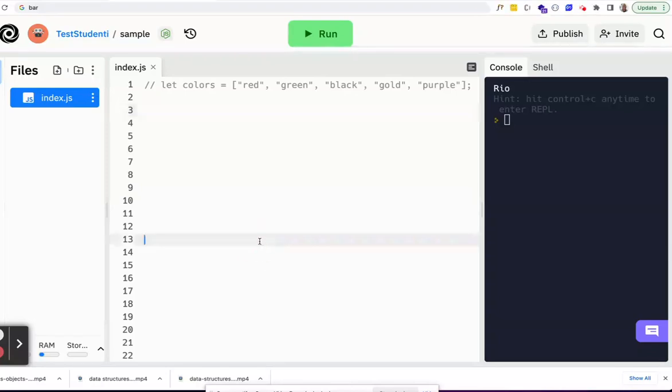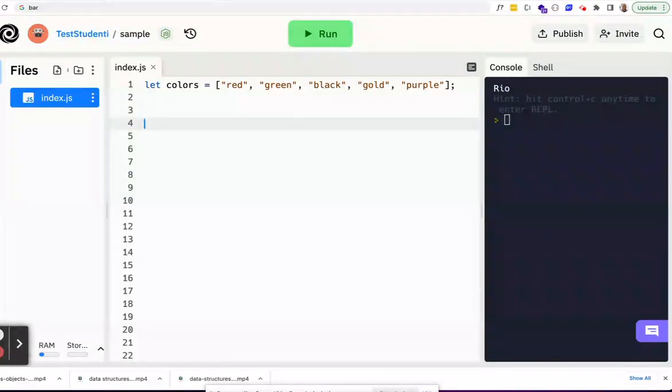Okay, so we're continuing our discussion of JavaScript objects. This time, we're going to go back to the colors example that we had before. This is an array. And we're going to loop through this array as a way of showing you how to dynamically set the keys in an object. So we're going to say here, let color object equal an empty object.